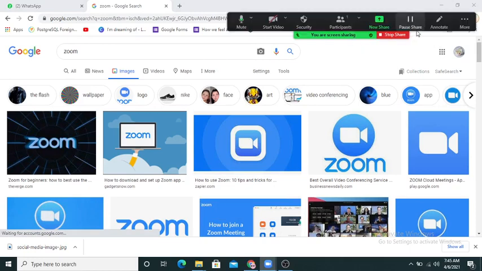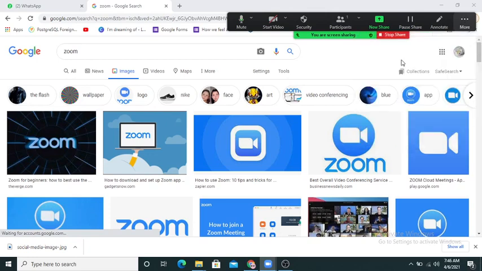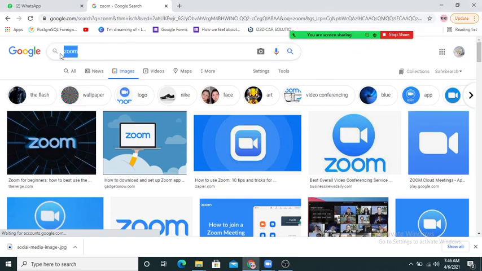After that you have to go to the more option, or you can use the shortcut key, that is Alt R, to start the recording. You can also go to the more option and click on record to start the recording. Now the recording has been started. Whatever you do over this particular window, it would be recorded.